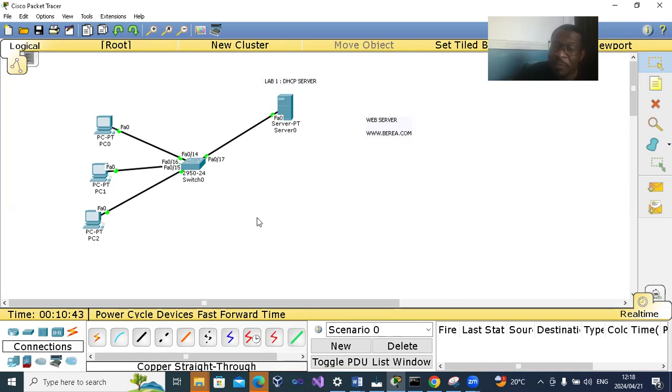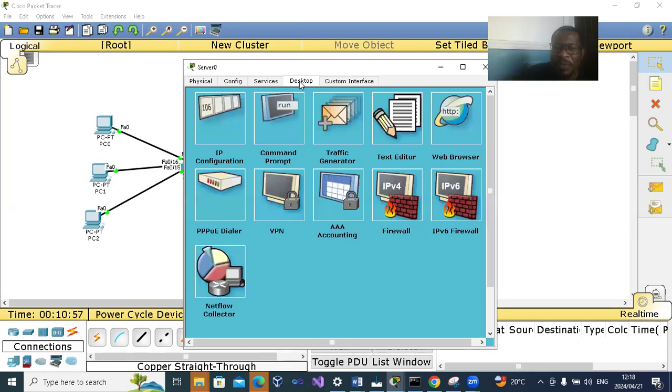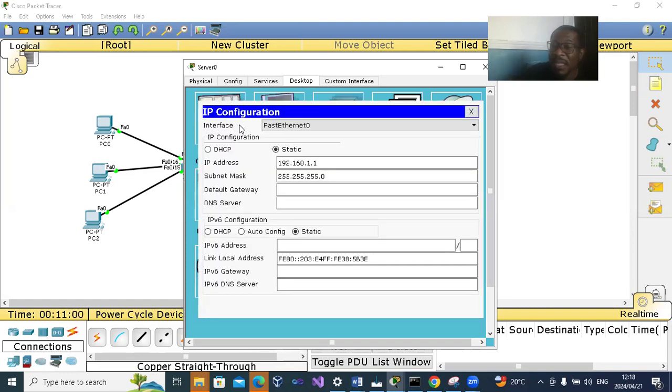What you must do, you can bring another computer, like another server, or you can use the same server. Let's use the same server. You click once on that particular server, go to desktop, then go to IP. This time around, you can configure what we call a default gateway, or the DNS. Let's say we give it 192.168.1.1. All right? You can or not. Okay, let us say that.